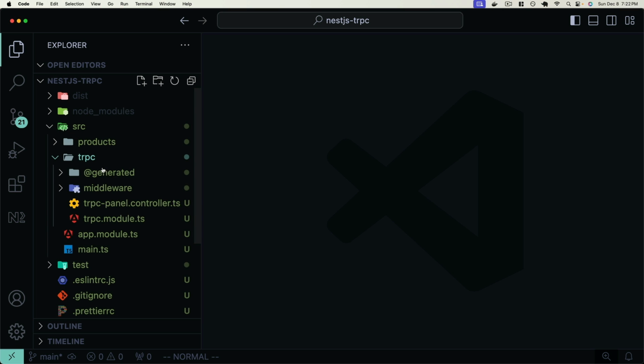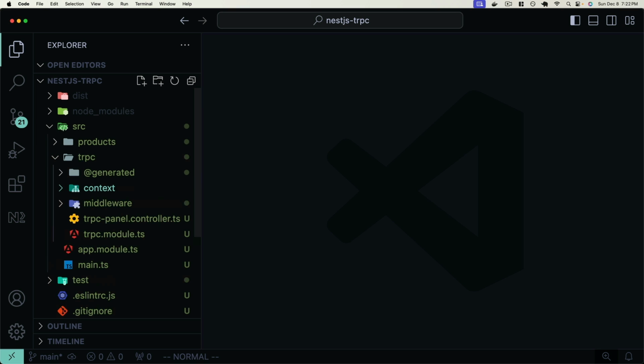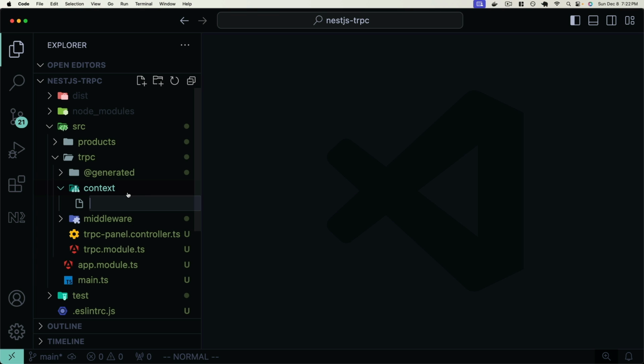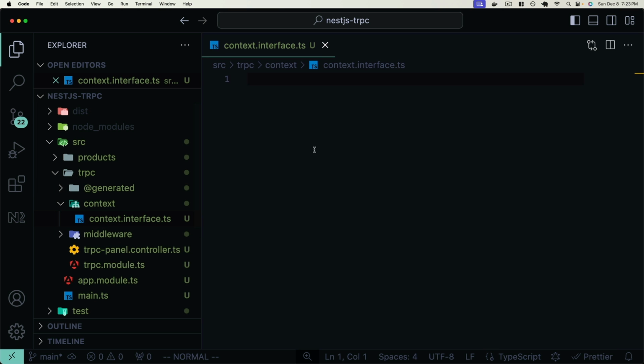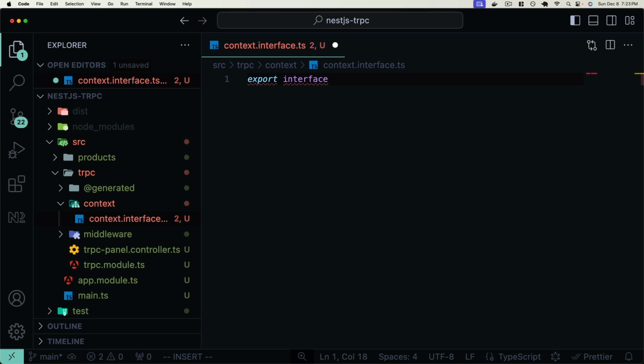I'll go into our tRPC folder, and let's go ahead and create a new folder called context. And in here, the first thing I want to do is define an interface that will describe our context object. So I'll create a context interface.ts. So in this context interface, let's go ahead and export it. We'll call it the AppContext.